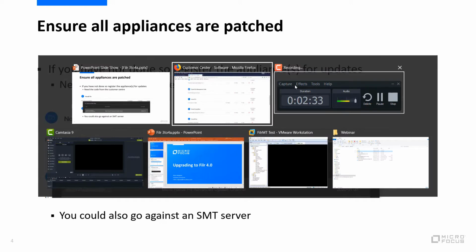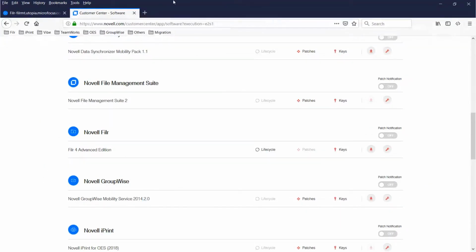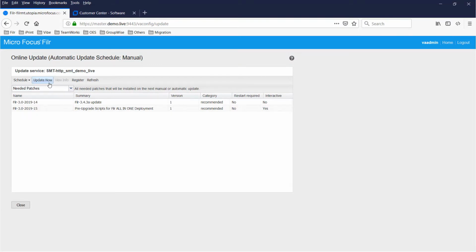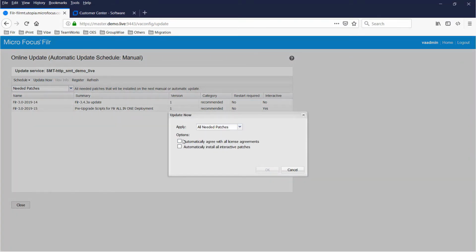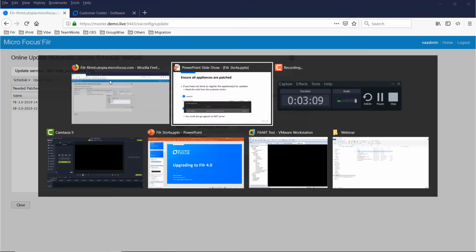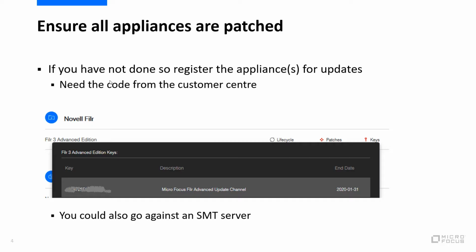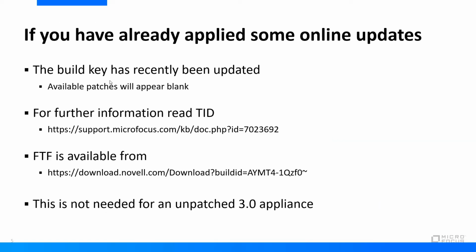Let's just go and apply those patches while I'm here. So we'll just do an update now. I'm going to do those 2. The important one here is, especially if you're running a single server deployment, is this one here, which has a pre-upgrade script that you need to run on a single server install. Obviously, if you haven't applied patches in the past, you're going to see a lot more patches here than just those 2 that I've got. So let's just apply those, and while that's going on, let's go through a little bit more here.